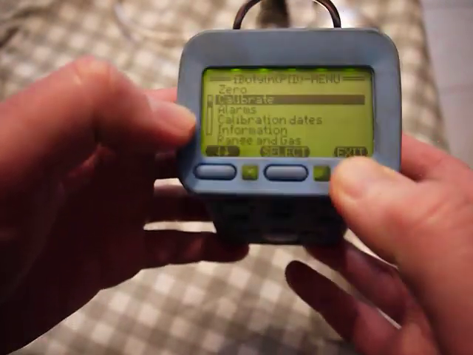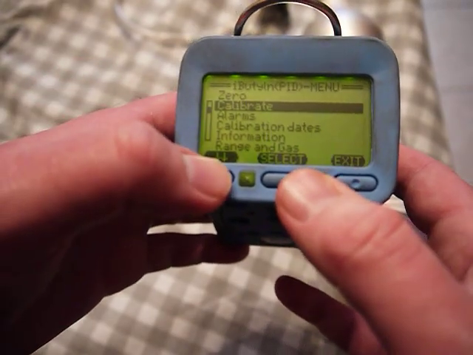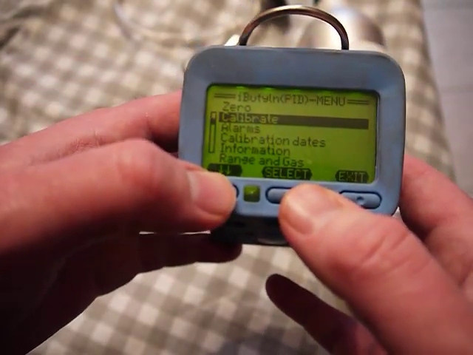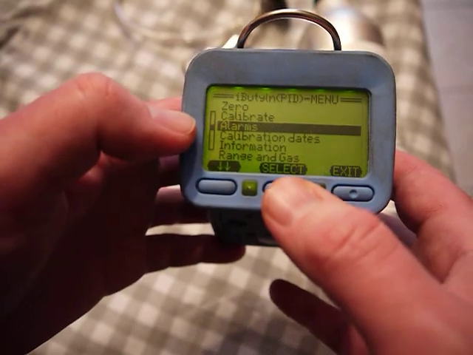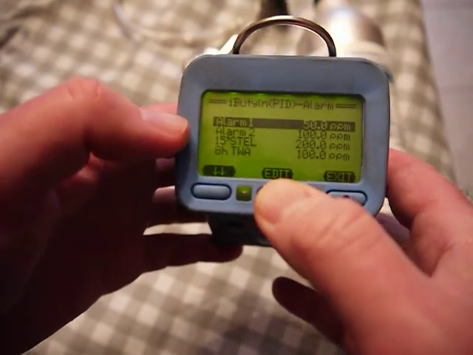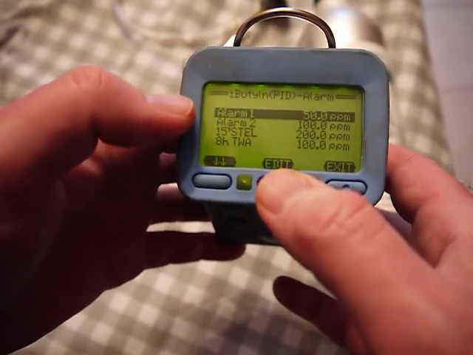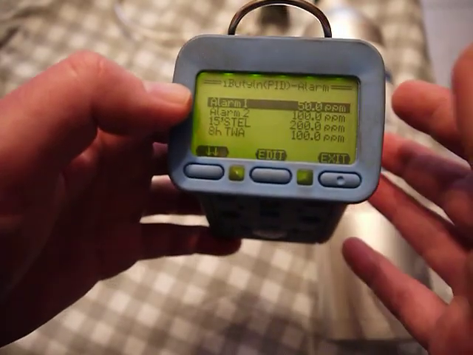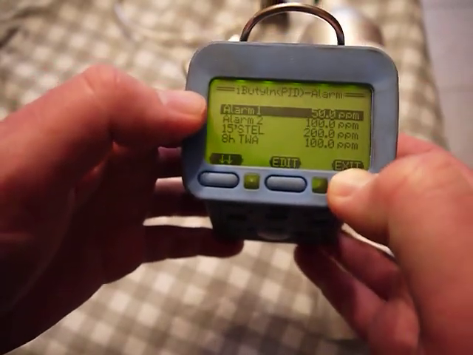If I hit exit again, now I could go into, we also get some in that have different alarm settings. So if I go into alarms, I could go in and change those values as well. If I hit edit, put it up and down, and then exit.